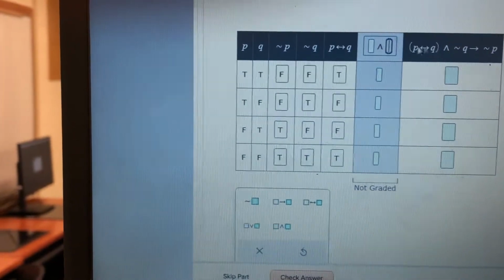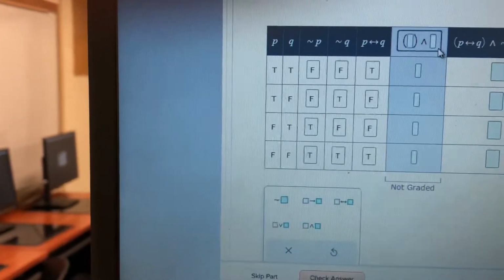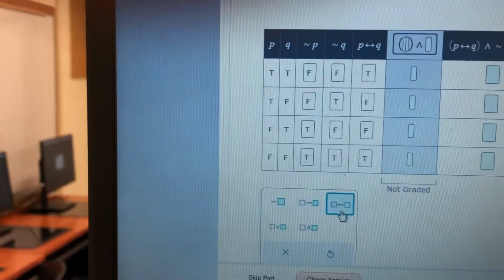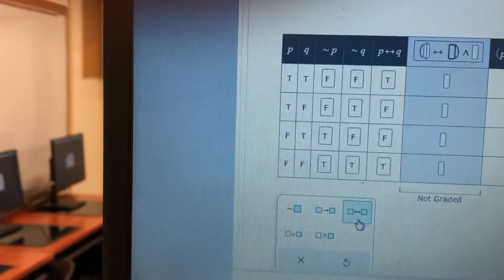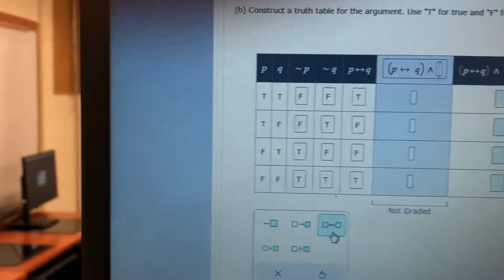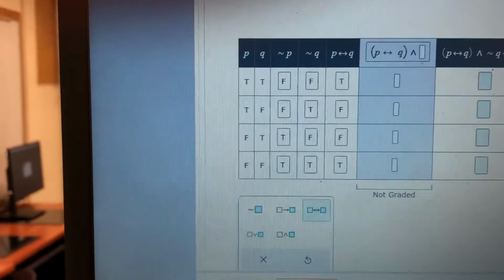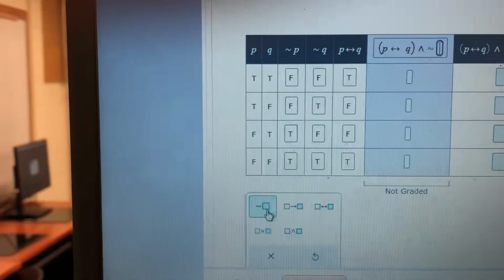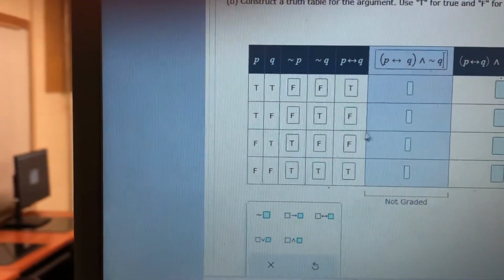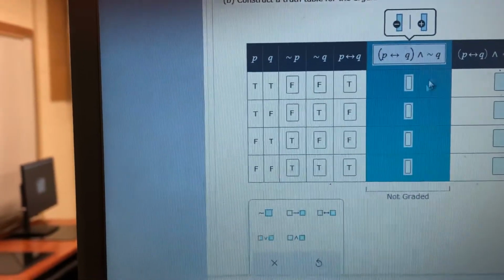On the left side of the conjunction is the biconditional in parentheses. So let's set up the parentheses and write a biconditional P, Q. And on the right side of the conjunction, we have the negation Q. So let's go ahead and type negation Q there. All right, so let's go through, and as you can see here, this column is not graded. This is just to help you complete the truth table.